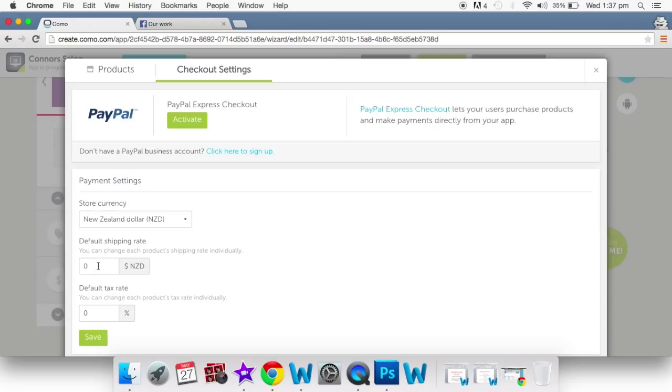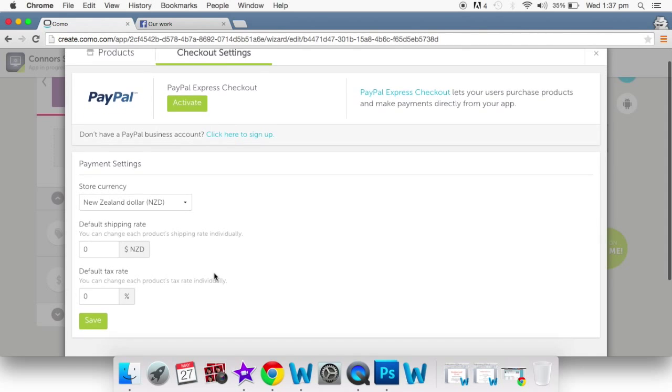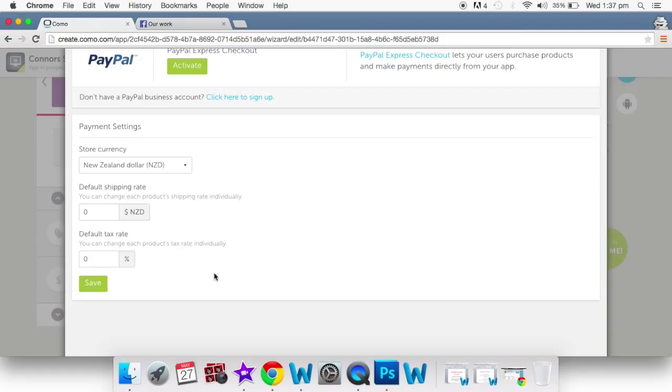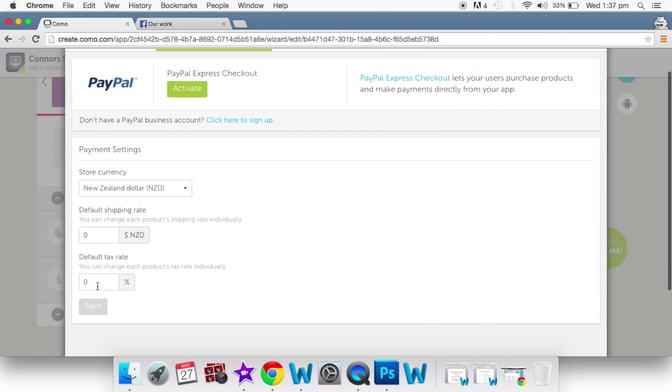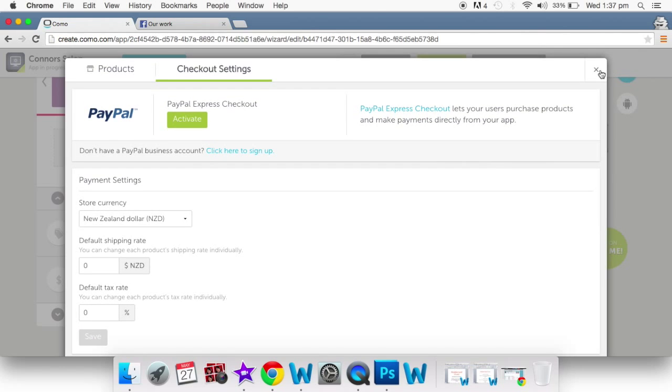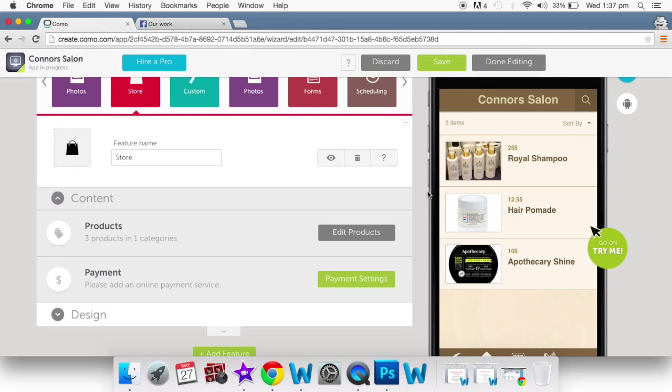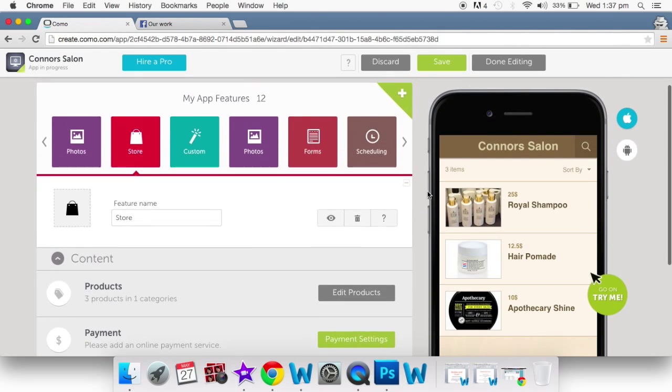You can add a default shipping rate, but you can change each product's shipping rate individually. I'm not going to bother, because all my products weigh different amounts and cost different amounts to ship, and I'd rather put a single shipping price for each product, which we were doing before. The same goes for the default tax rate, you can do that also. Once you're happy, just hit save, then X out of it, and your store should be up and running and ready to go.